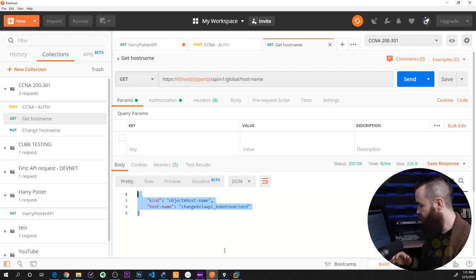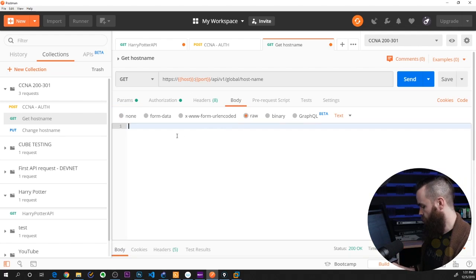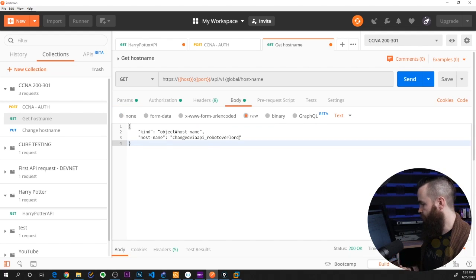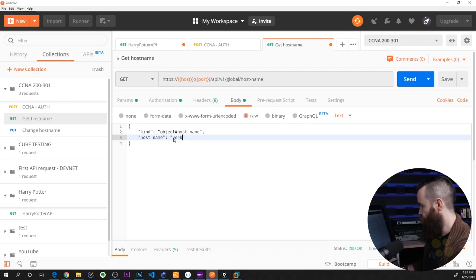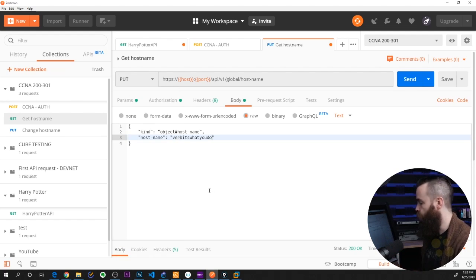So I'll copy what I received from it. Here's the host name. That's exactly how it likes to receive that data. So I'll go to the body of my request, look at it raw, paste it in there, and I'll change the name to verb, it's what you do. And instead of getting, I'm going to put, according to the documentation, that's what it's looking for when I need to update this sucker. So you're in our CRUD. Anyways, I'm going to update this.